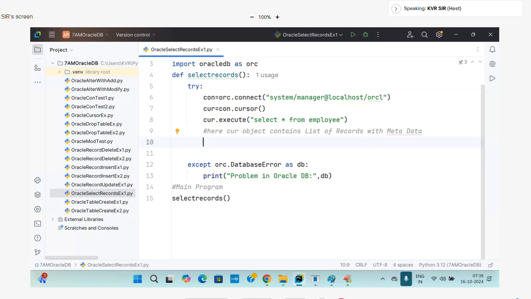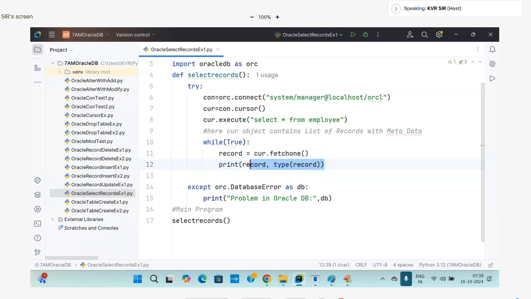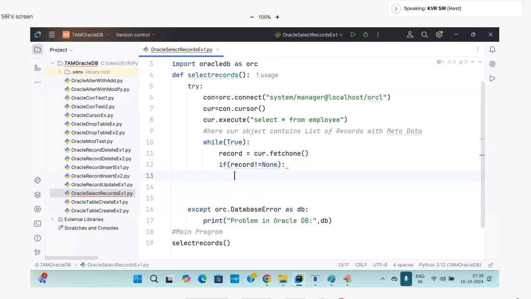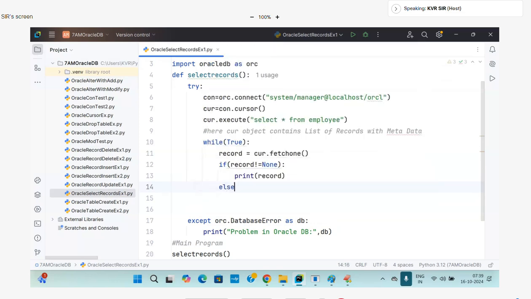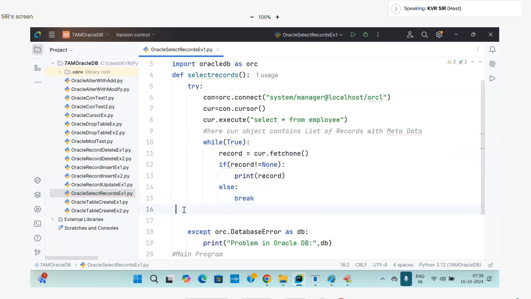How do I write it? While True. Online students, while True, you got it. What am I going to write over there? Get the statement. Now you are going to understand: fetch one returns either a tuple or it returns None. What is the condition here? If record not equal to what? None. Print what? Record. Print the record data. If the tuple is coming, you print the record data. Suppose it is else, say what? Break it. Online students, be careful.